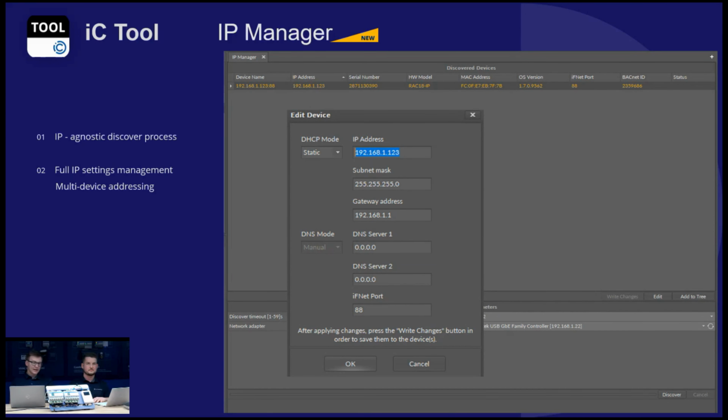It's the tool to manage the IP, discover the devices which are already installed, and fully manage the IP settings. What does it mean? Change the IP address, change the subnet mask, change the gateway address, activate or deactivate the DHCP, and change the DNS port. We also provide the possibility to change the internal Ethernet communication port. So in case you want to have your own custom port, you are also able to change it using the IP Manager tool. So it's the multi-device addressing using the IP Manager.